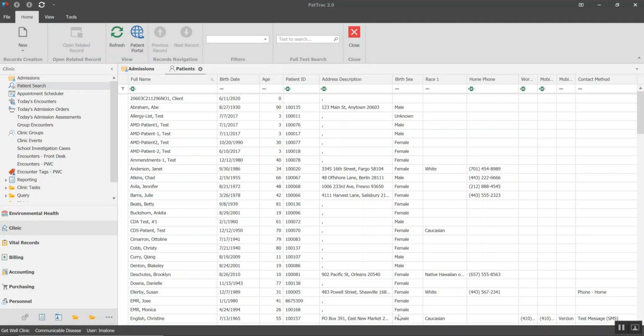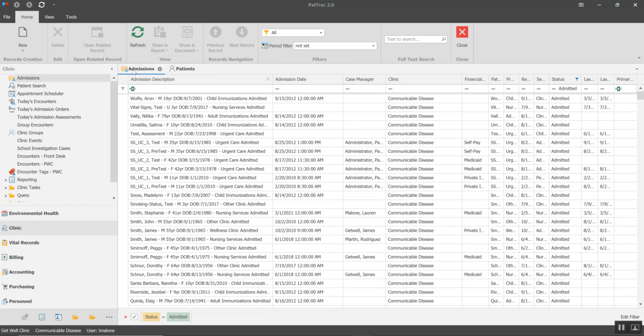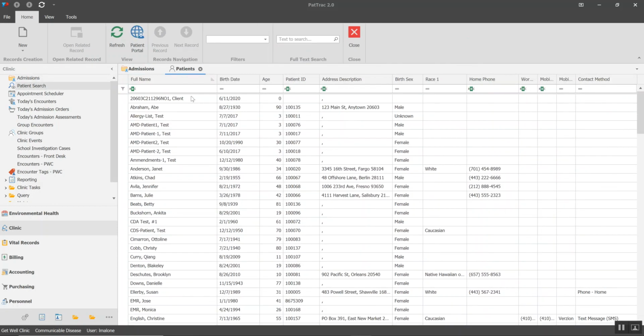In this session, we will discuss navigation basics of ListViews in the clinical setting. In PatTrack 2.0, we define a list view as a tab that is listing multiple records. Most commonly used is our admissions list view as well as our patients list view. This lesson will go over how to filter these list views, how to add columns to these list views, as well as how to remove columns.